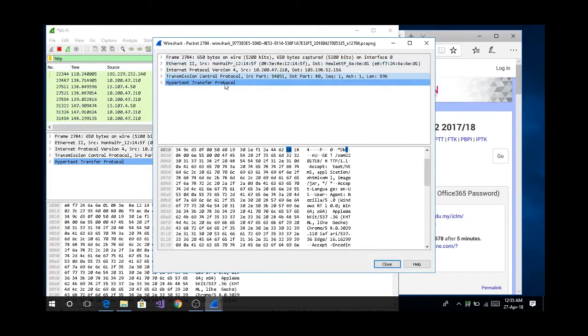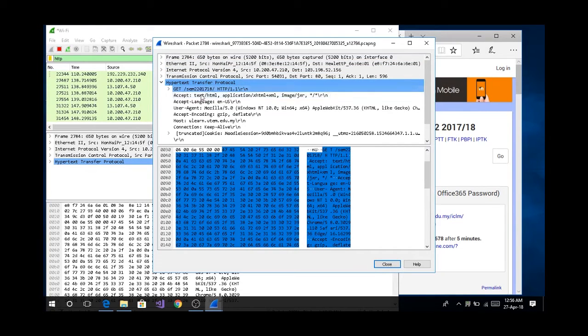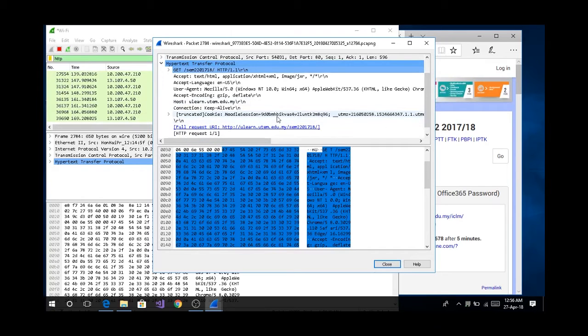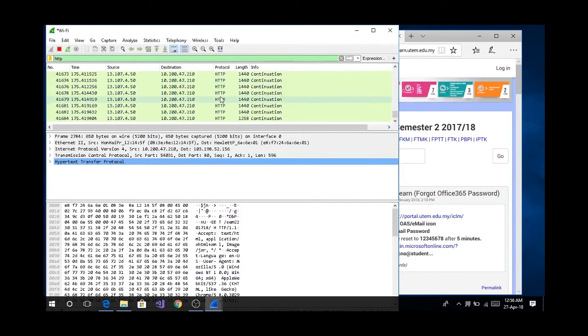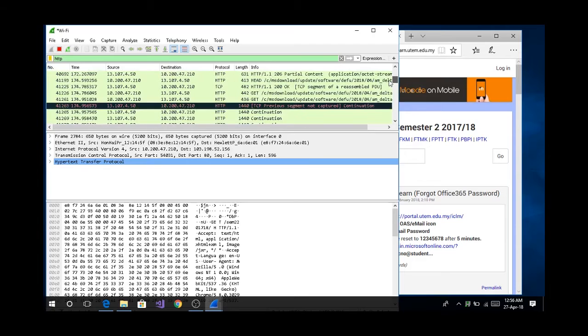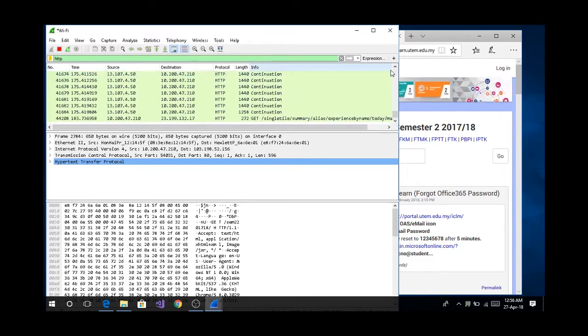And last but not least is the Hypertext Transfer Protocol. So we can see the text, image, language, host, which is ulearn.utem.edu.my. These all are the URL for the ULearn. So we can see here data is still running. So thank you. This is about HTTP. Thank you.